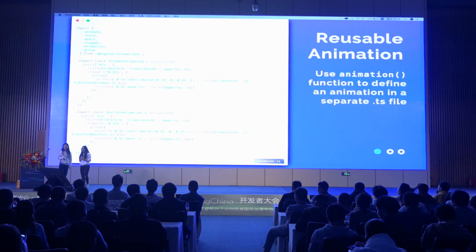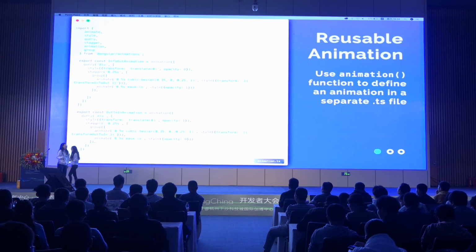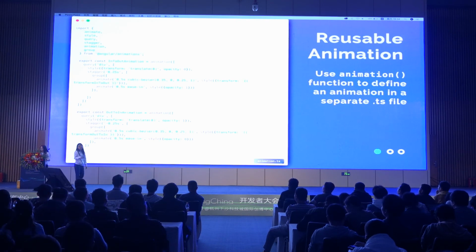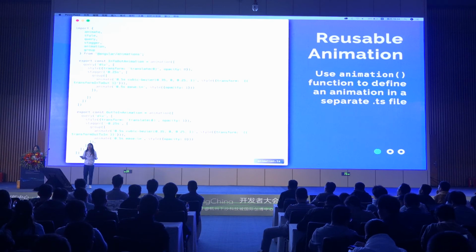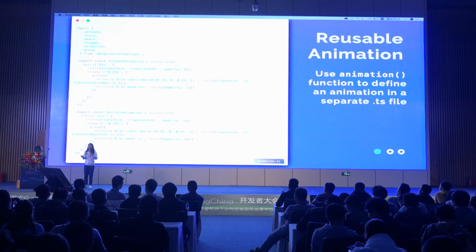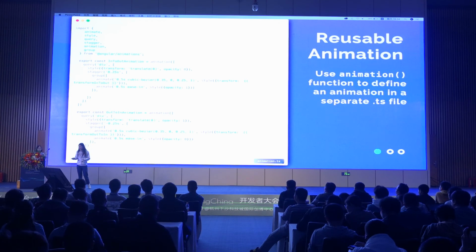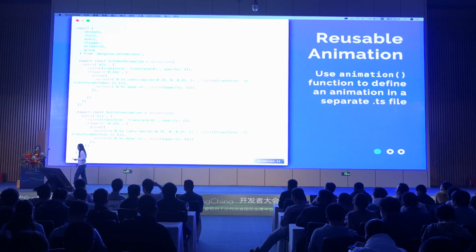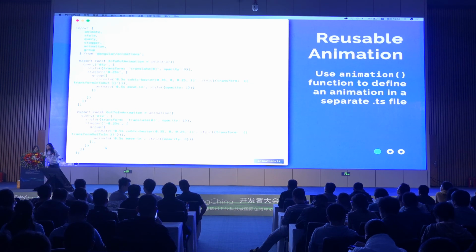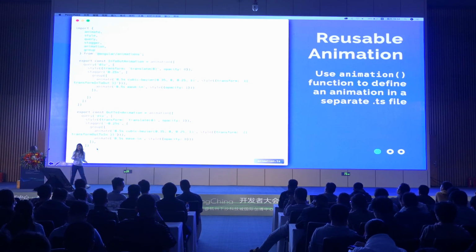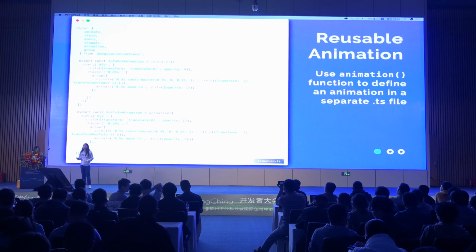But how to create reusable animation? Actually, it's pretty easy. It involves 2 steps. So step 1, we need to create a separate TypeScript file and use the animation function to define the animation fragment that we're going to be using in the future. So you see here that I created 2 parameters in this animation fragment. If you can, it's not working, but it is called transform into out and transform out to in.